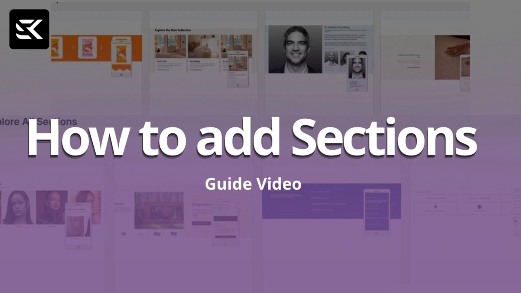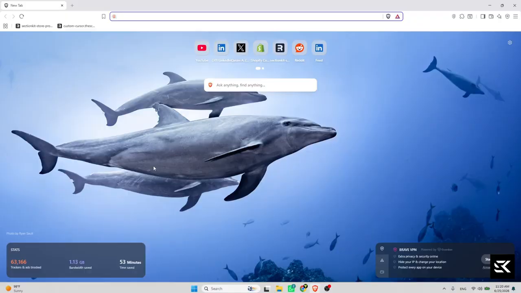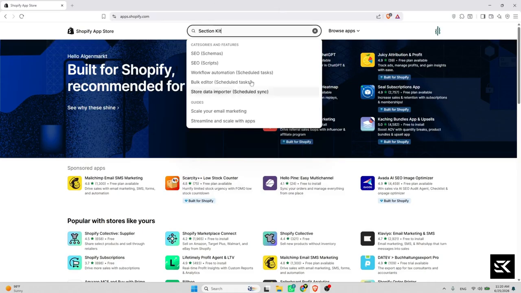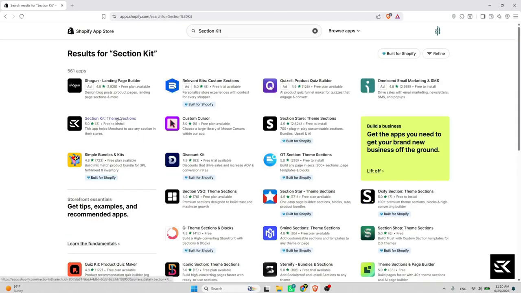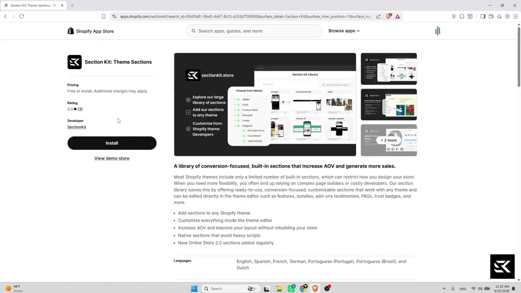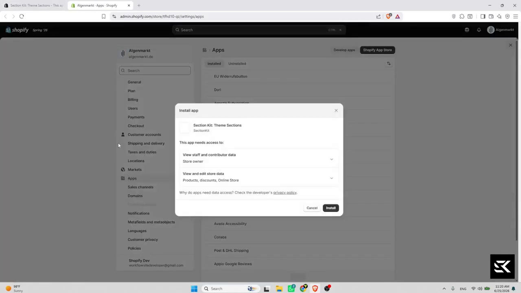Today we are going to learn how to add sections using Section Kit in your store. Start by heading over to the Shopify App Store and searching for Section Kit, then press Enter. Here you can see the Section Kit listing. Simply click the Install button and it will redirect you to your Shopify Apps page. Just click Install once more to confirm.